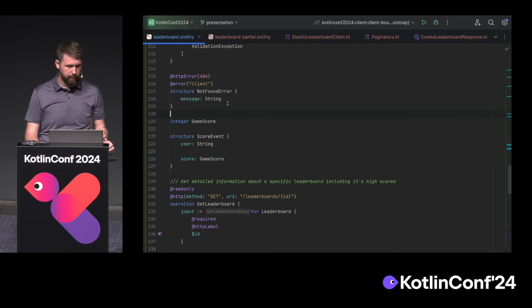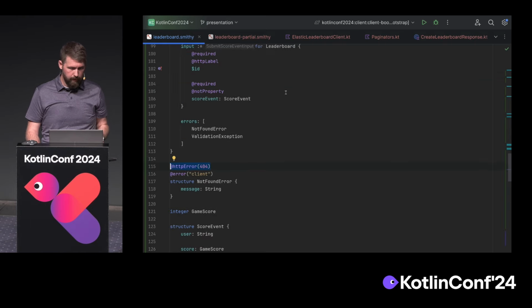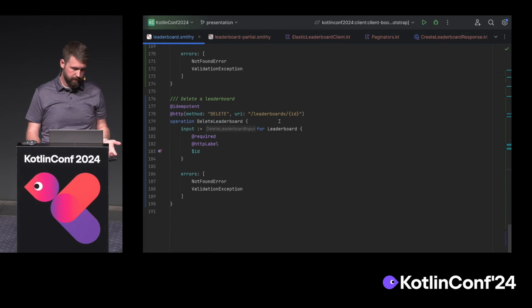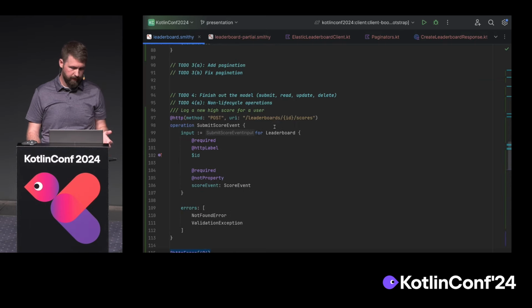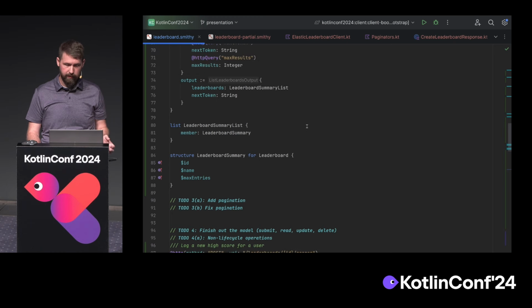The last thing to call out probably is that we've defined a new error type ourselves, and we do that by adding the error trait. Specifically, this is a client-side error. So if we've supplied, say, a leaderboard ID that doesn't exist, we're going to get back a not found error, and we're tying this to the HTTP error semantics of an HTTP 404. Okay, in just under 200 lines of code, we've got everything we need to create and manage leaderboards.